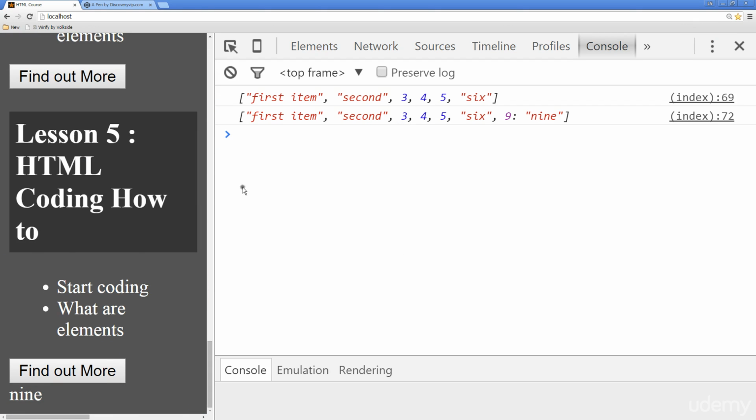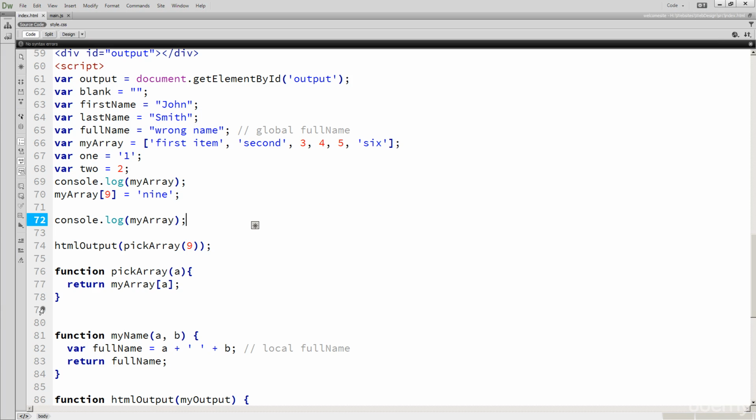This is why I want to use console, because it's a little bit easier to understand what's happening here. So we actually are taking spot number 9. There's nothing in spot number 6, nothing in spot number 7, and nothing in spot number 8, and we're going directly to 9. Because here we've defined the array item 9 as the value of 9, and here from our output, our pick array function, we're just calling back to that value.